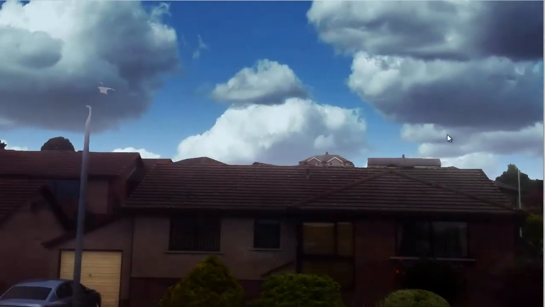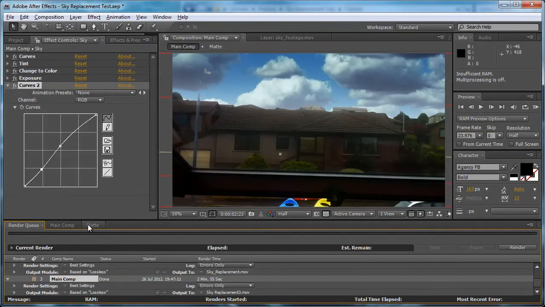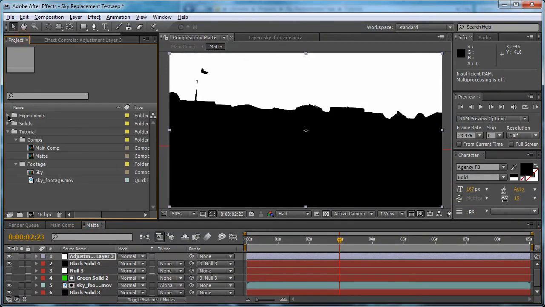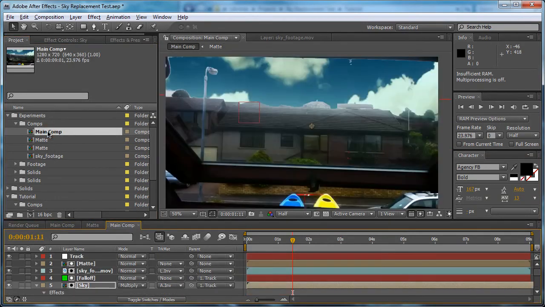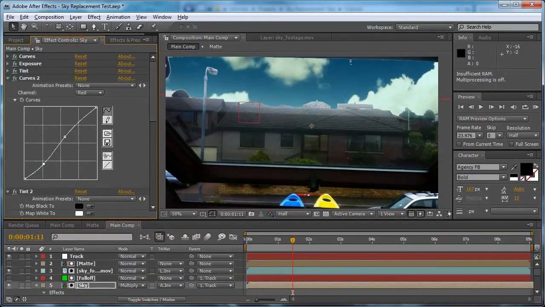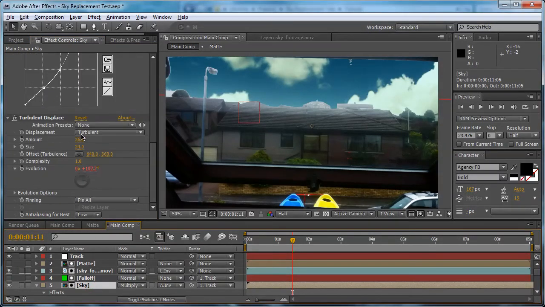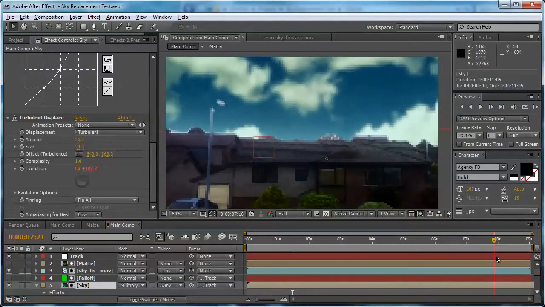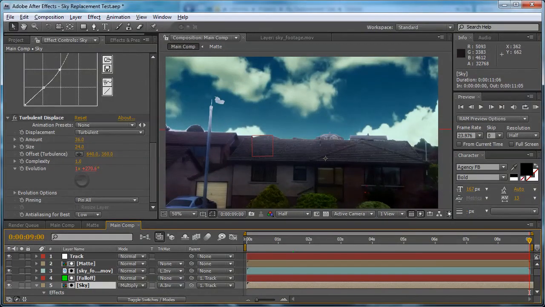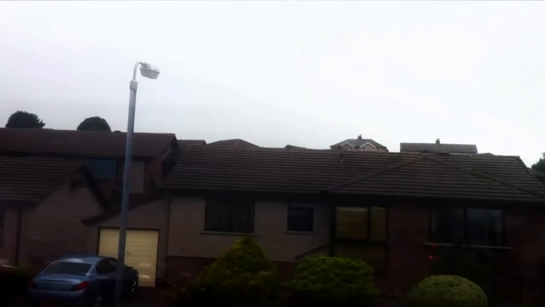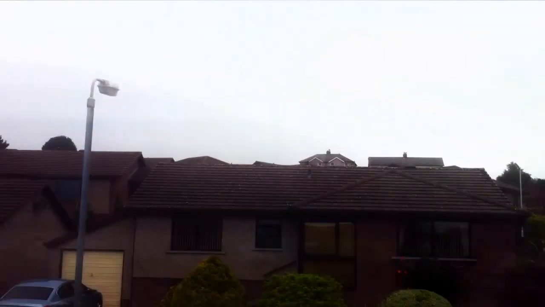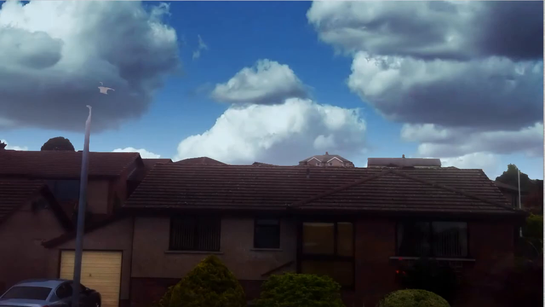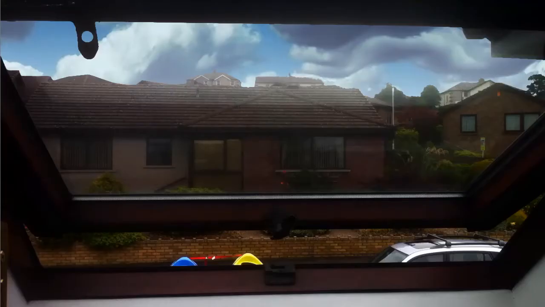I think in the original example, what I did was I added somewhere here a turbulent displacement to the sky. Turbulent displace to the sky, which basically just animated the clouds a bit. Just gave them a little bit of life. But on the whole, it's not too bad. If you look at the footage, this is the original, remember. This was our finished sky replacement.